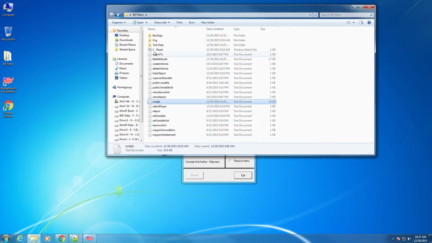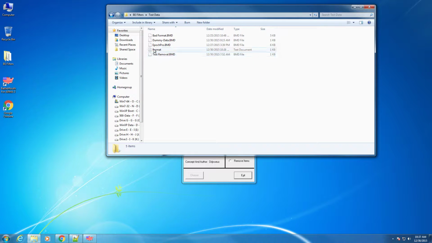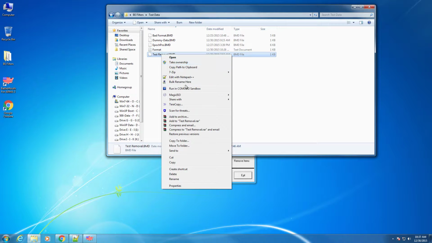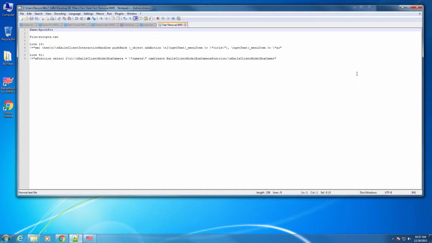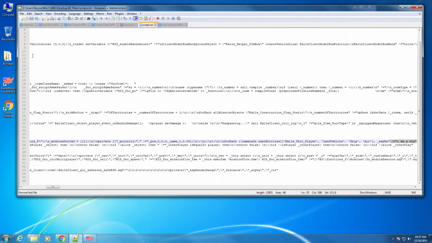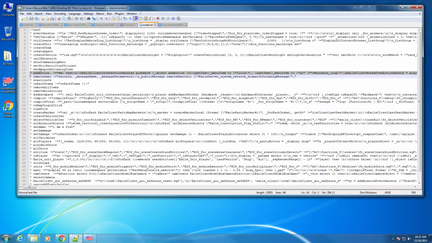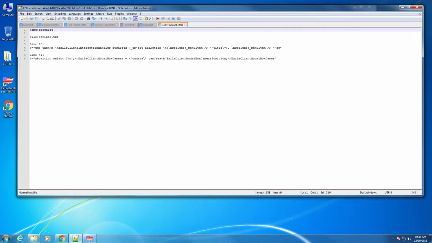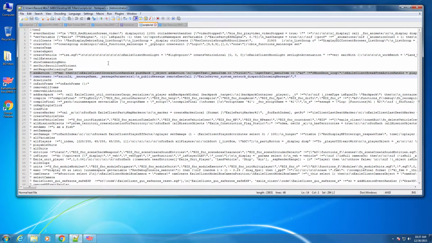We'll go to test data. Now I'm going to remove those here in a second. So we see this line 13 in scripts. We'll go to the scripts file, line 13. There's line 13 right there, and we're going to remove that right there. You can see the line. This is it right here. It ends with AC.